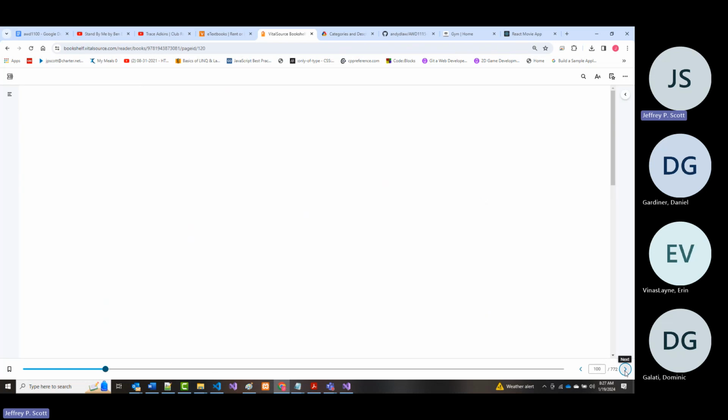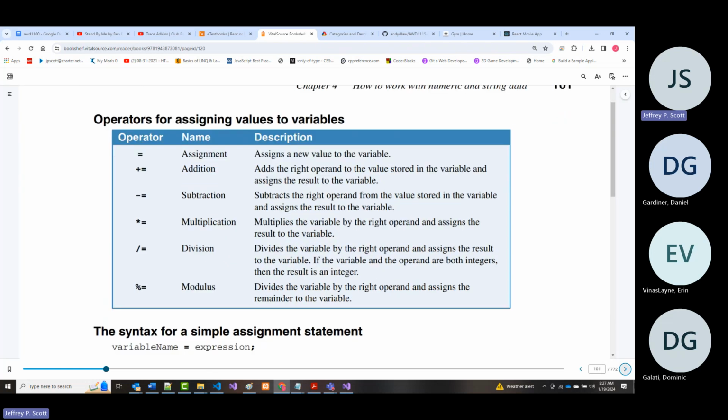Now, this was that assignment statement that I just mentioned to you. And you'll notice that there are 5 of them. Plus equals for addition, minus equals for subtraction, times equals for multiplication, divide equals for division, and modulo equals for modulus. Now, the first one that's up there is assignment.